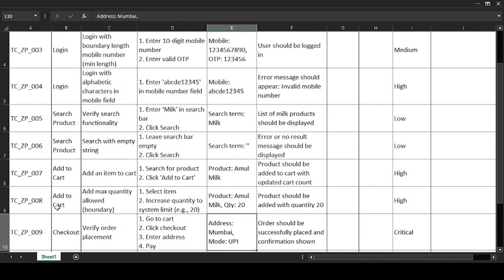Move on to the 8th test case, add to cart, where you add the maximum quantity allowed. Every product has a limit, like a 1000 limit or a 100 limit, but a limit is mandatory. When you are performing real-time testing, if you are working on banking domain applications, where you have to withdraw money from the bank, there is also a limit. You have to withdraw a particular amount on a particular day.